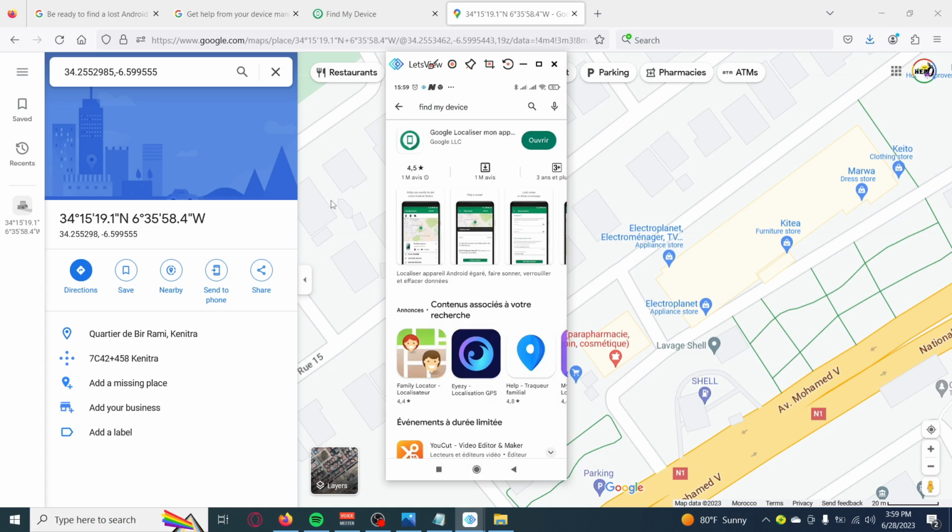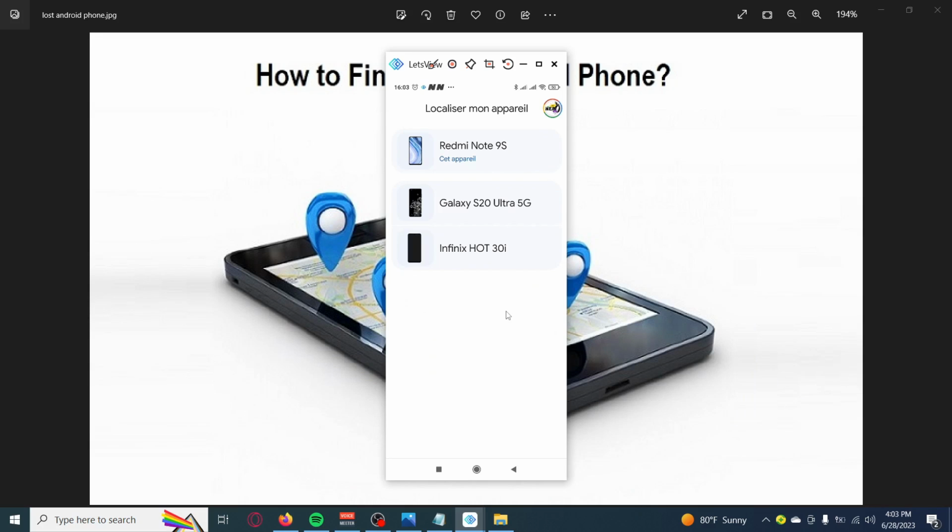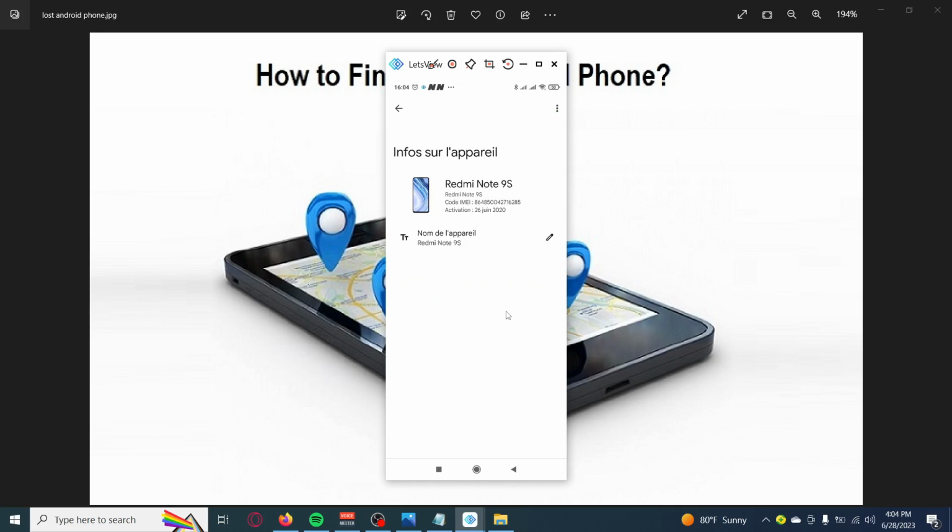Click on I already installed the software. In your case, you must click on Install. I'll click on Open. Then tap Sign in. Choose your phone. In my case, it is Redmi Note 9S. Then you can find the name of the phone, the IMEI code, then the activation date.